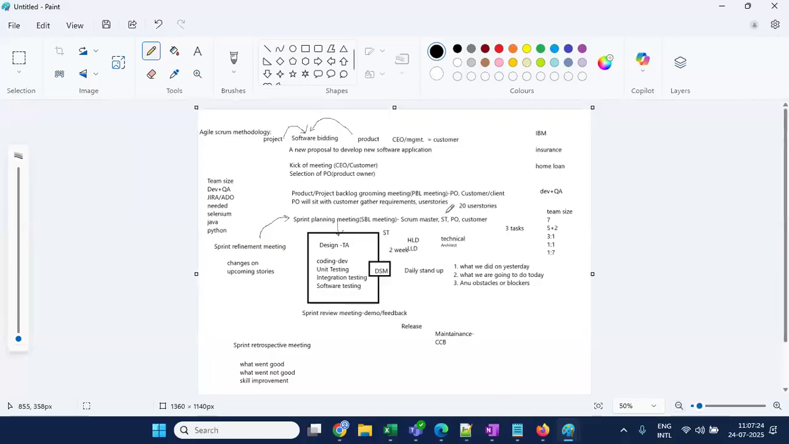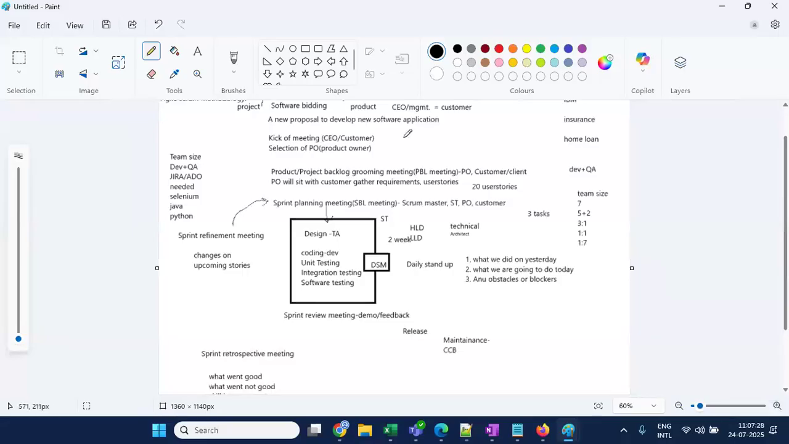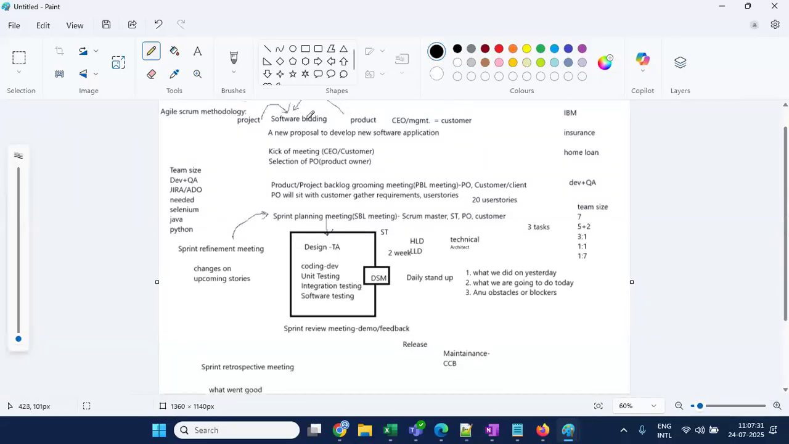SDLC Scrum. Bidding is the first thing. So first thing will be software bidding. We are taking the proposal and we are appointing one PO. PO is gathering requirements and helping the Scrum team to decide everything. And we have the planning meeting.